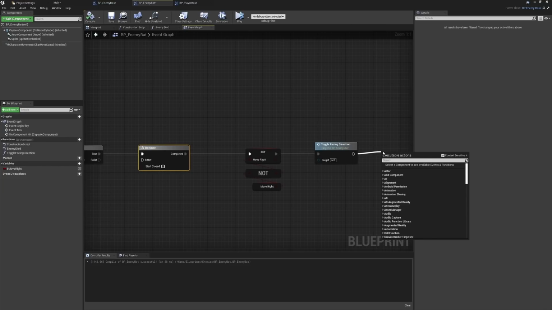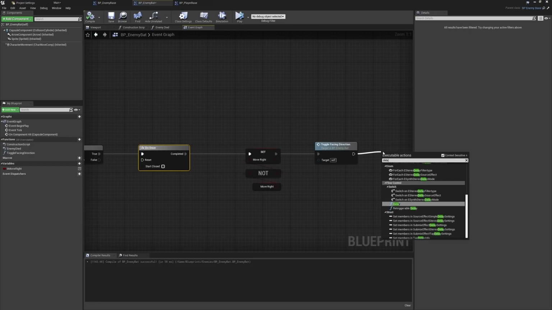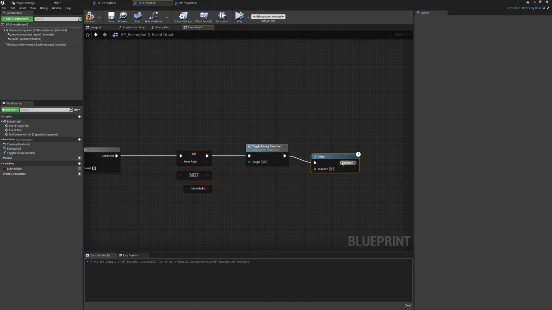Remember, part of the problem is that we're having too many hits colliding with the wall immediately, until we kind of flip around. So we're going to add a delay node here. And the delay can be something very, very small. Something like 0.1 should be perfectly fine.